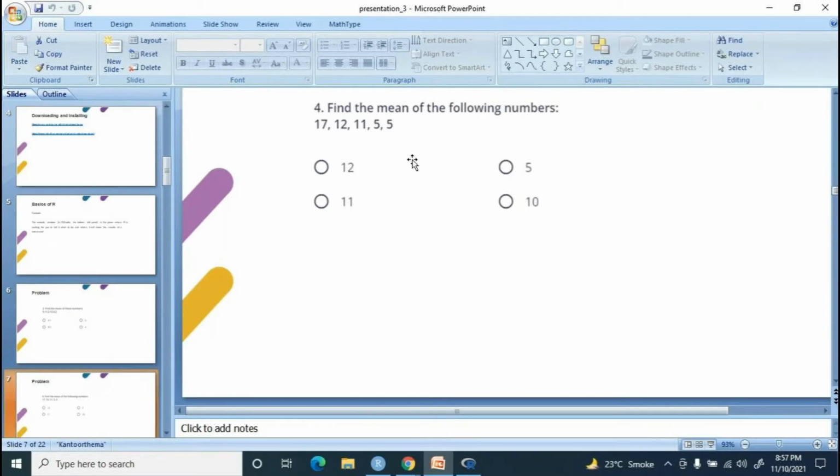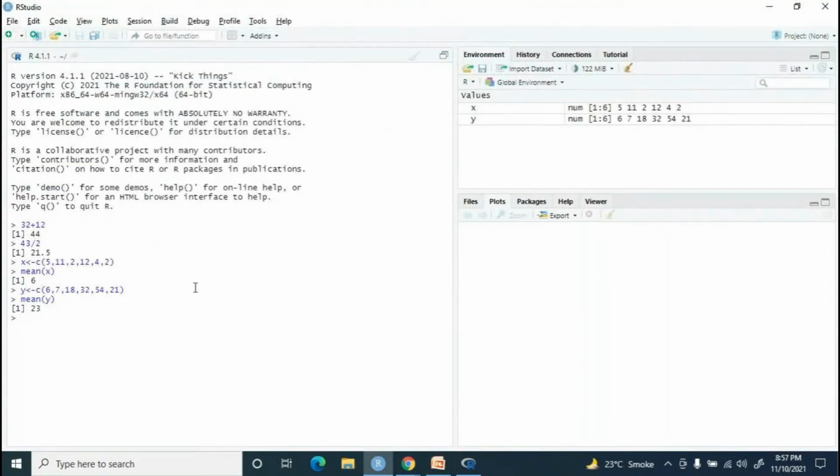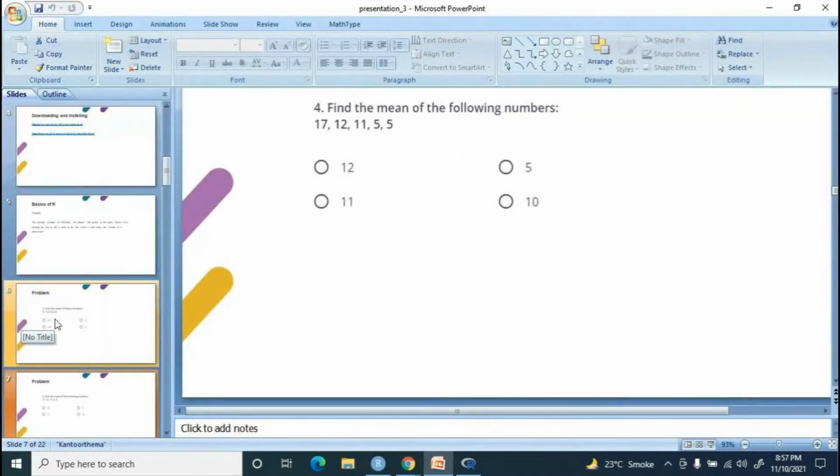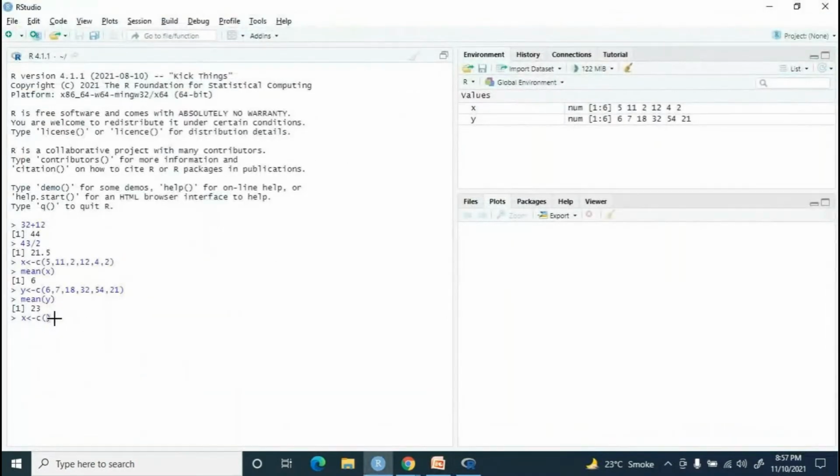Because these are new things, we're going to practice more. Find the mean of the following numbers. The numbers are 17, 12, 11, 5, 5. So now if I again define x here, it was c, same notation. I put the bracket, define the numbers here, we define the vector 17, 12. Next we have 11, 5, and 5.